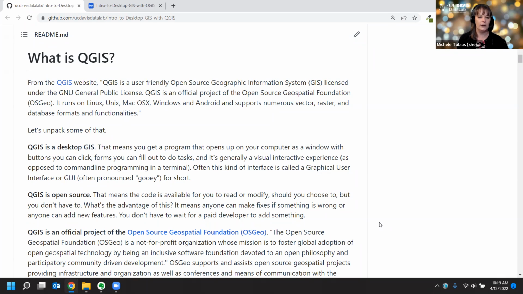There's quite a range of products, and especially if you do international work, you'll encounter quite a few other tools available as well. So this is just one tool that does similar things to some other tools out there. QGIS defines itself on the website as a user-friendly open source geographic information system licensed under the GNU General Public License.